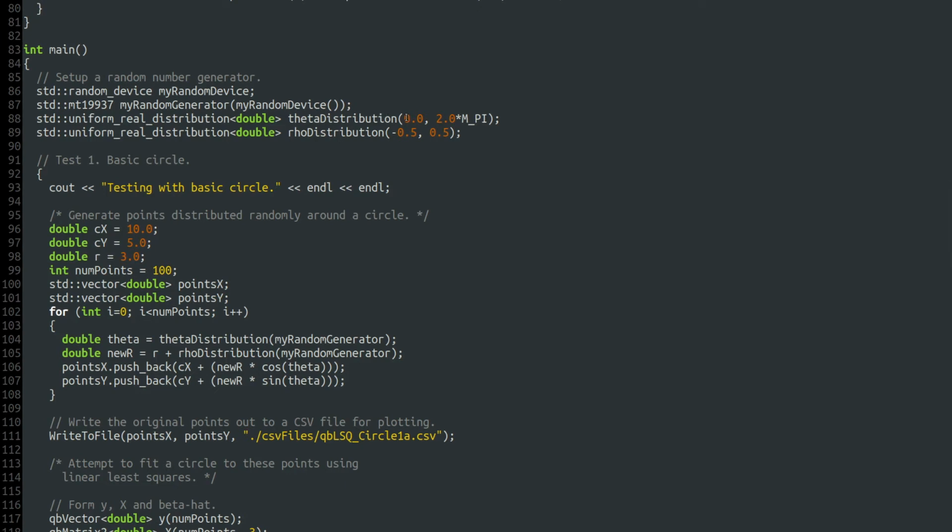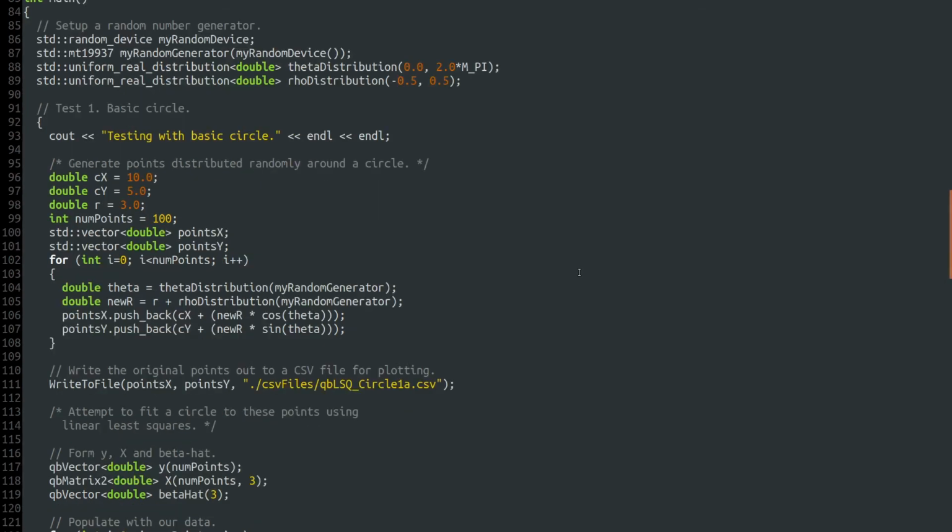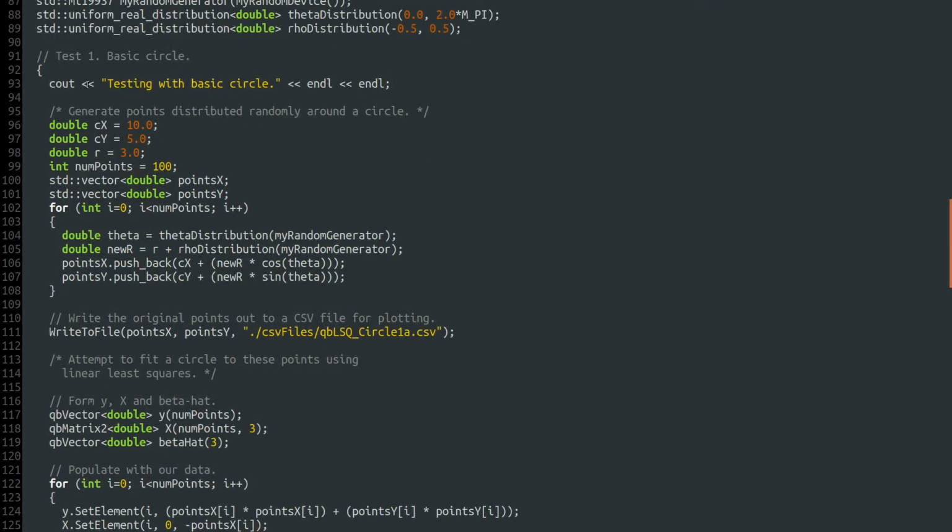We define our random number distributions. We have two different distributions this time, one for theta and one for rho. The theta distribution for angles runs from 0 to 2 pi, so this is for the set of points that we're going to generate around our circle. So obviously we want to run from 0 to 2 pi, and yep, just like that. And then we have our rho distribution, the rho or the radius, we set to -0.5 and 0.5, so that will be a displacement from the actual radius.